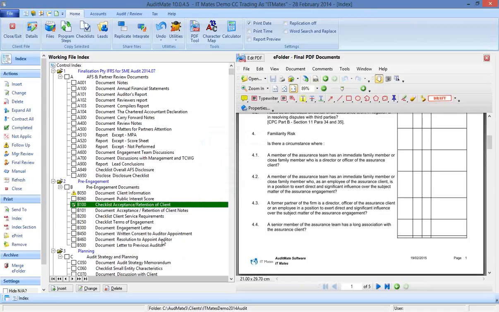So you just need to get your image, from your letterhead, from your website, wherever, and just apply it to these documents, and then that's going to happen all the way through. So all the internal documents that are created by AuditMate.